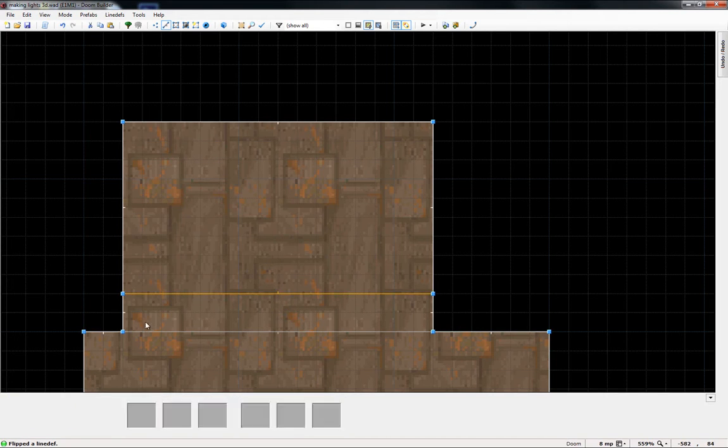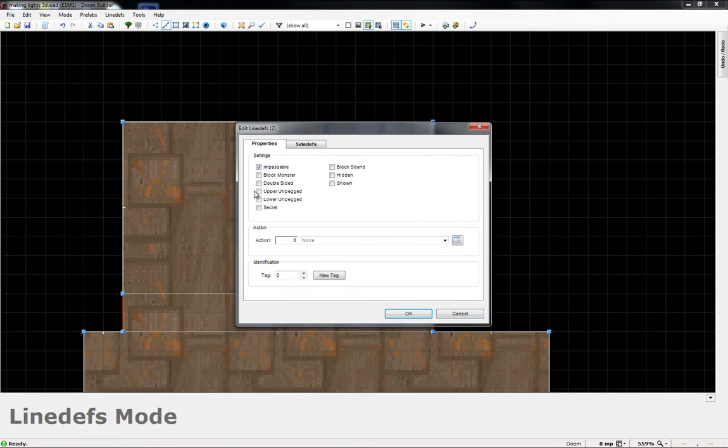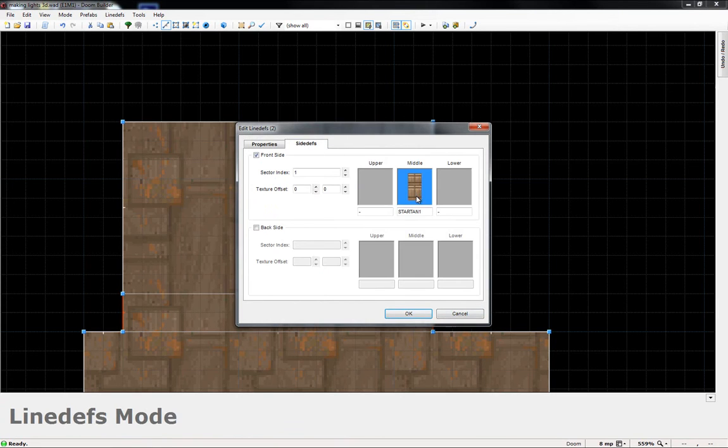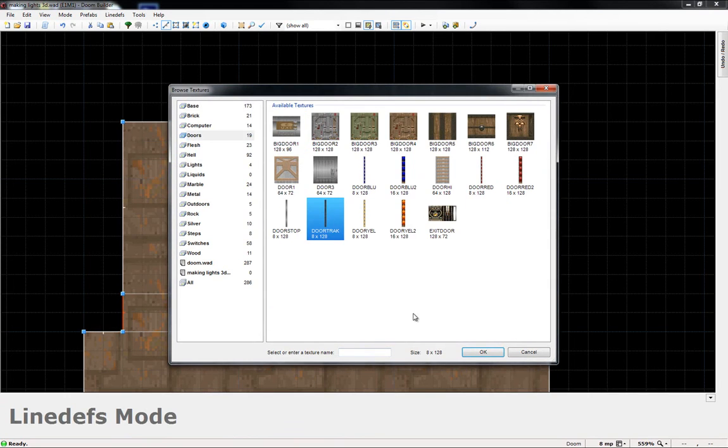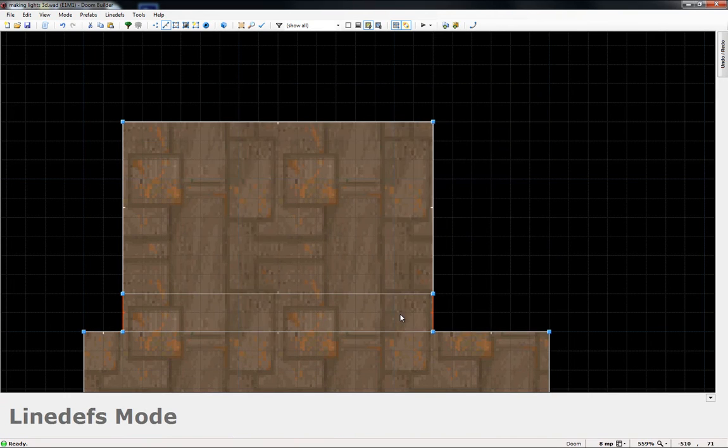Okay, so now let's go to lines mode, and we're still in it. We're going to click both outside walls. We're going to right click them. We're going to hit lower unpegged. Lower unpegged means the graphics for the side of the door will stay stationary and will not move up and down with the door. Let's go to side defs. Let's go to doors. And there's a door track. Let's hit OK, and then hit C to clear the ones you already selected.